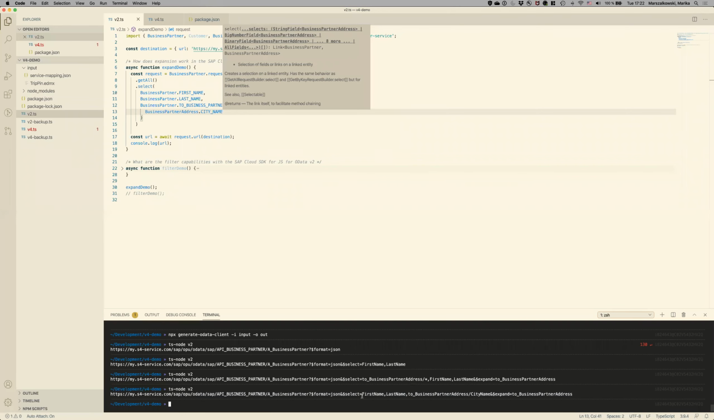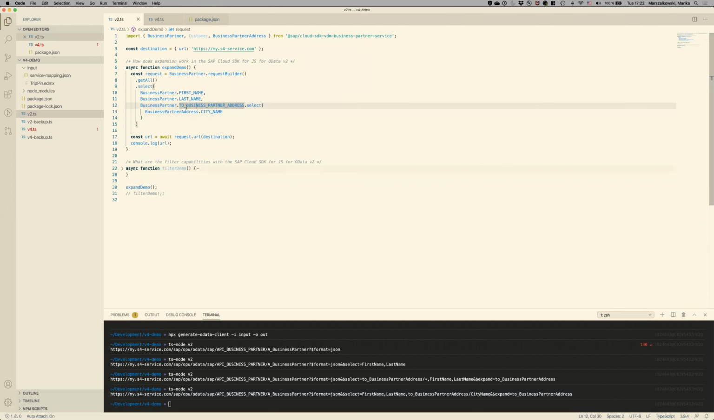So we select our properties of the business partner, the linked business partner address property, and then the property city name of the business partner address that is linked here, or of the business partner addresses that are linked, because this is a one-to-many relationship here. Doesn't really matter if it's one-to-many or one-to-one. So also for one-to-one properties, this behavior is the same here. That does not make a difference.